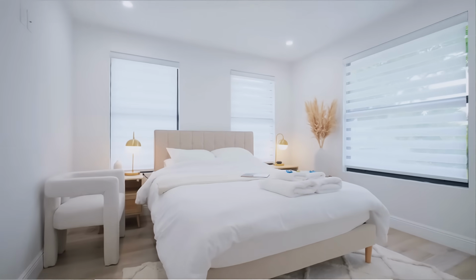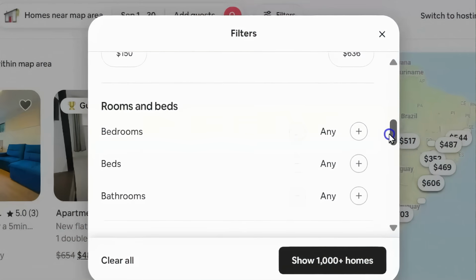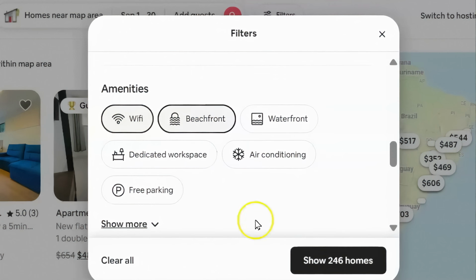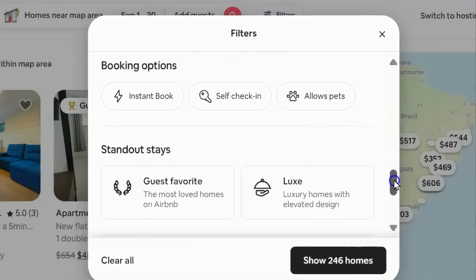Now, the amenities filter is very important. You want to put in oceanfront, beachfront, or waterfront where available, or use the keyword search bar and type in sea view or oceanfront.